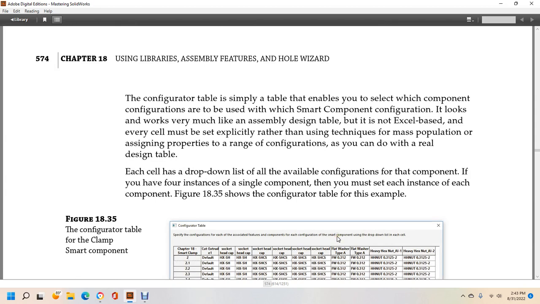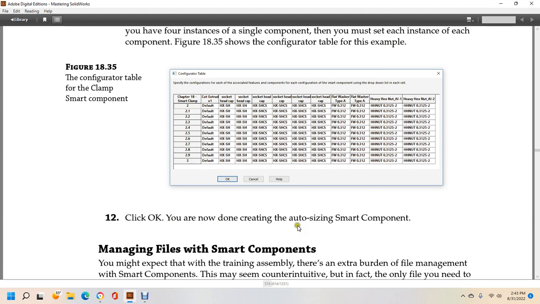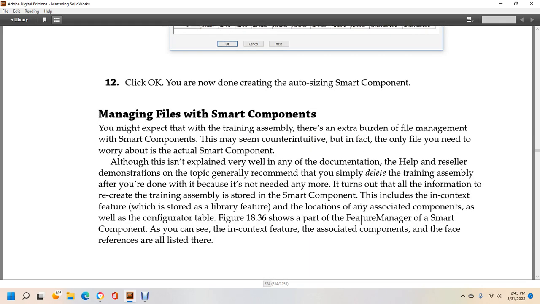The configuration table is next. It is a simple table that enables you to select the component configuration to be the smart component configuration. It works very much like an assembly design table, but it's not Excel based. Every cell must be filled explicitly rather than using the mass population techniques of assembling property ranges as you do with a real design table. Each cell is a drop-down list of available configurations for the component. We'll have 4 instances of a single component, which may be set for each instance of the component. Figure 1835 shows the configuration table example. Click OK, and you're done creating the auto-sizing smart component.